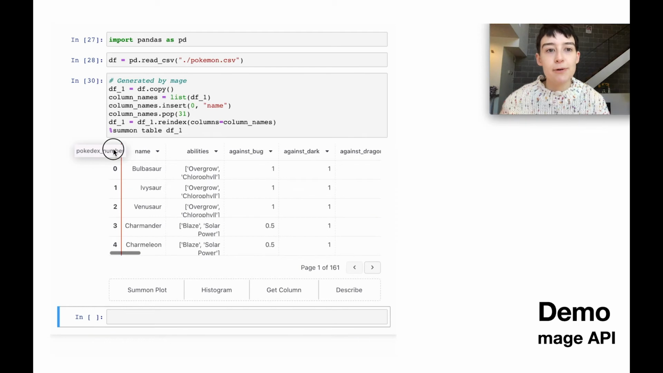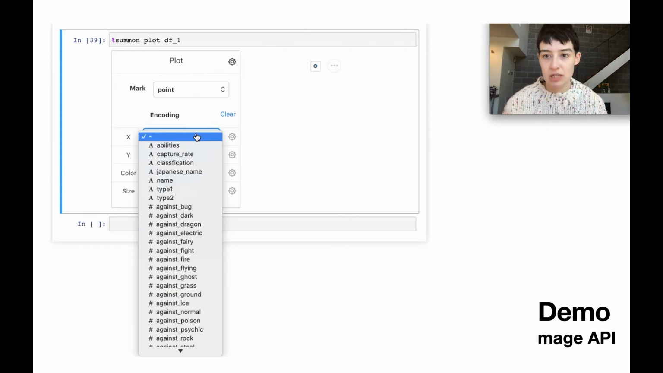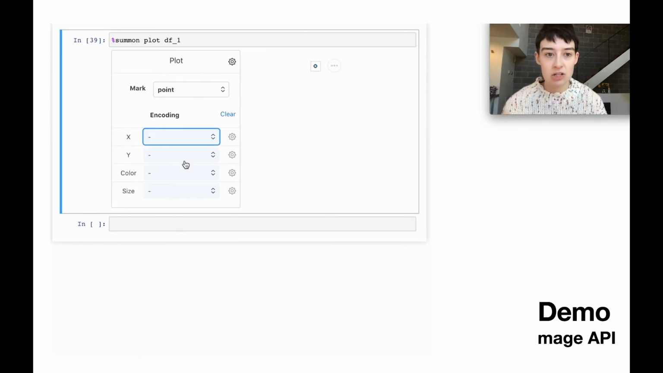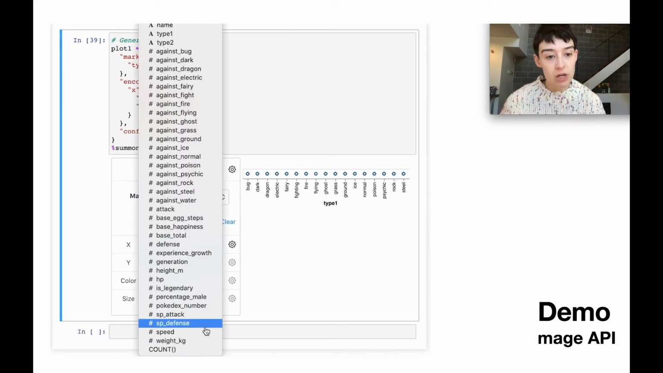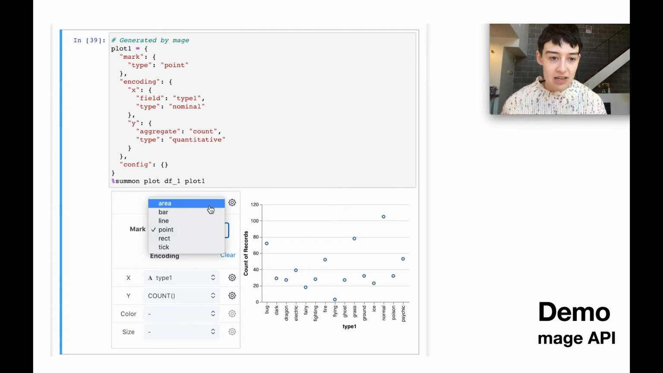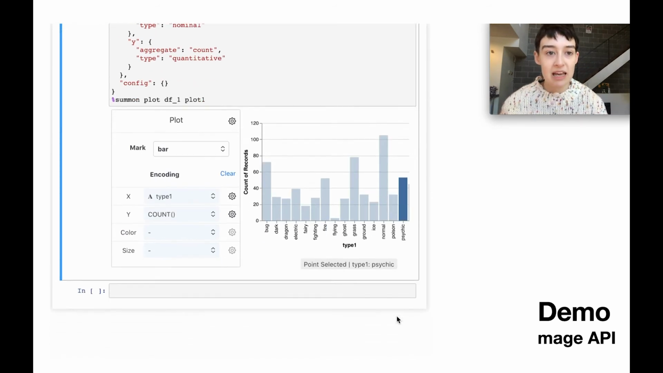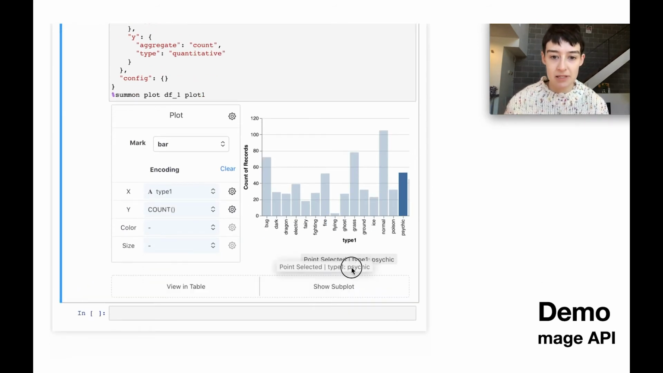Let's show another example. So this time I want to summon a plot for my Pokemon dataset. I want to be able to look at different visualizations. Now this is a visualization GUI we've created based on Voyager and Vega-Lite. As I use the different operations, I can make these nice visualizations of, for instance, all of my types of Pokemon, and it's automatically generating a Vega-Lite specification.